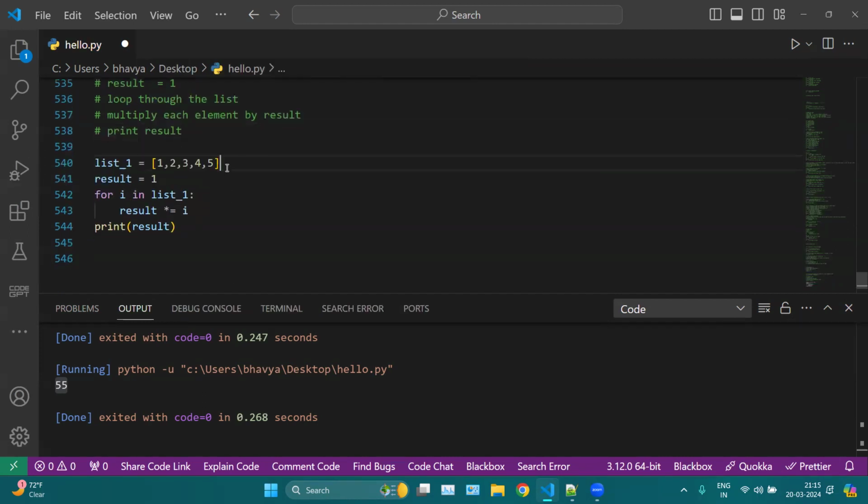So here we have this list. Now the initial value is 1 here, because if you take 0, then 0 into any value is always 0. So that is why we are taking 1 here. 1 into any value is that particular value, like 1 into 2 is 2 only. That is why we are taking 1, not 0. Then for i in list, this will keep on iterating each and every element, like first, then second, third, fourth, and fifth.